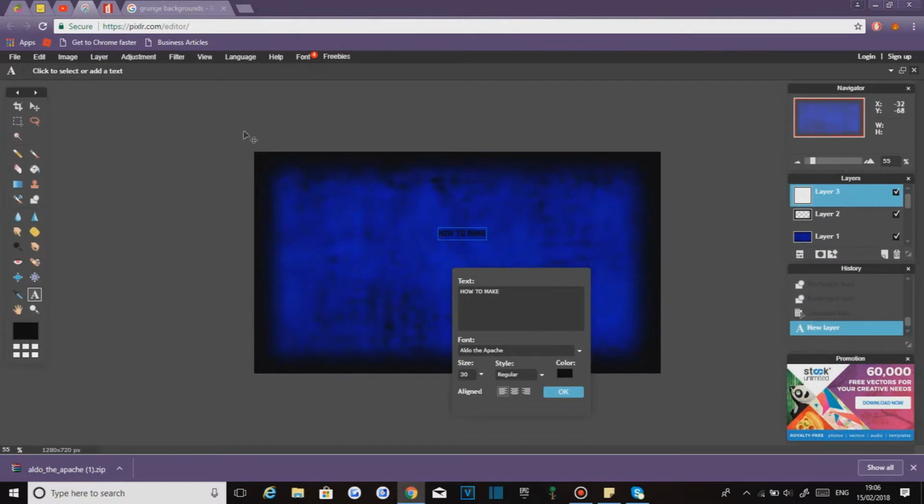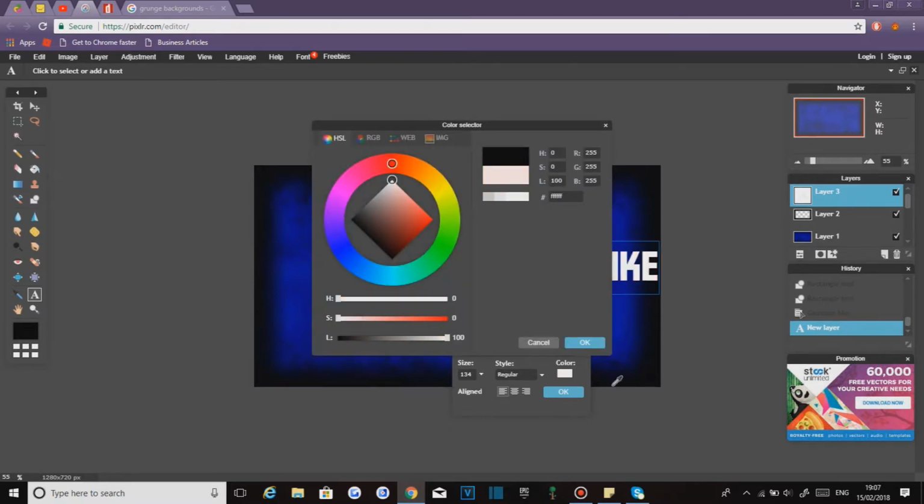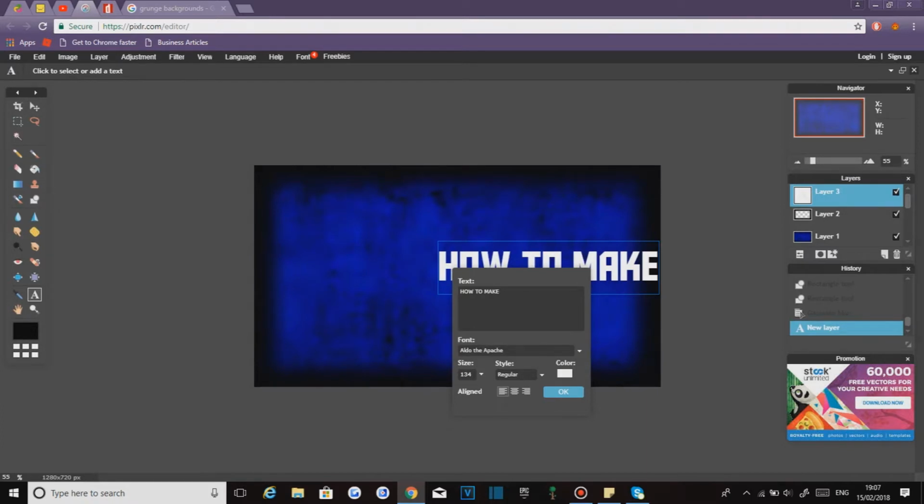Anyway, to carry on, you type in whatever text you want to and change the size to something normal, like 134, and make the color all the way white. You can make it any color, but I prefer white.